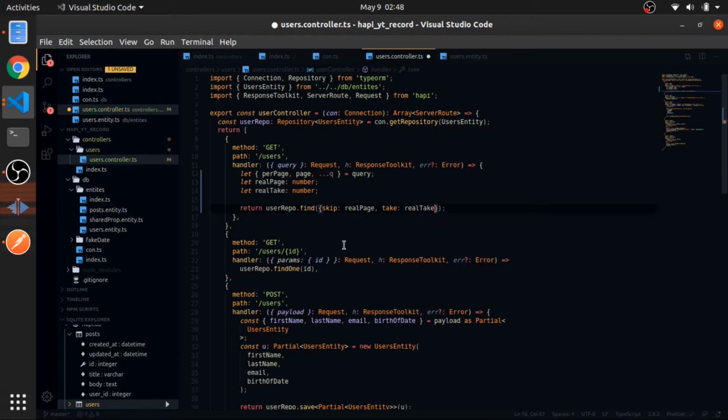So when you say page 2, we need to skip 20 elements. Okay, this is the realPage. And when you specify perPage equal to 10, this is the realTake. But I will do them inside two separate variables, because I need to handle some cases. Maybe the user did not pass these, so what will we do in that case?